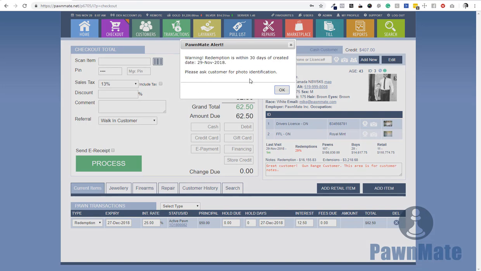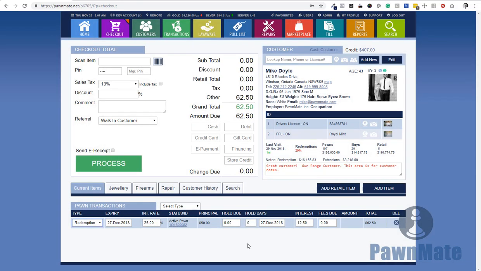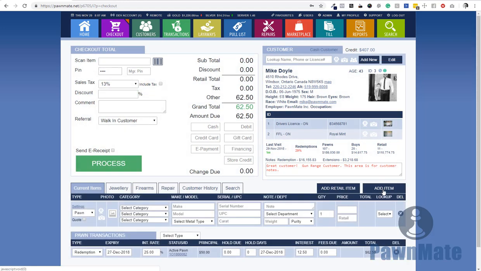Right now, it's just going to give me an alert because it's within 30 days. I click OK. Now, here's what's really special. You don't have to click through multiple screens to do multiple transactions. You can do all transactions all at once on this one screen. So, for example, they want to redeem this pawn. That's cool. But what happens if they come in and they want another loan on another product?